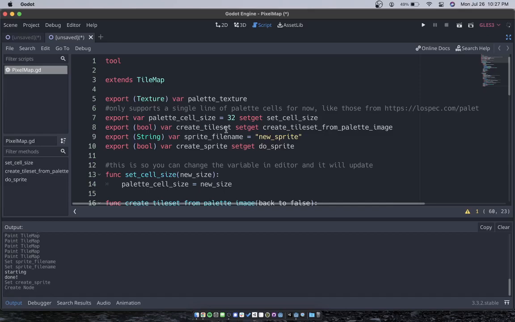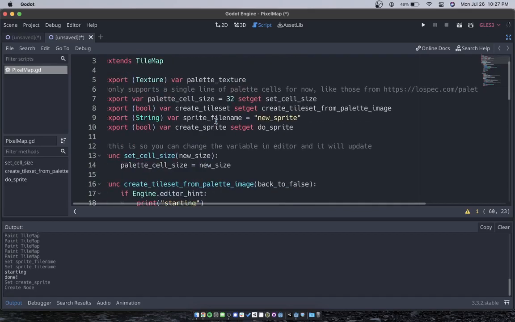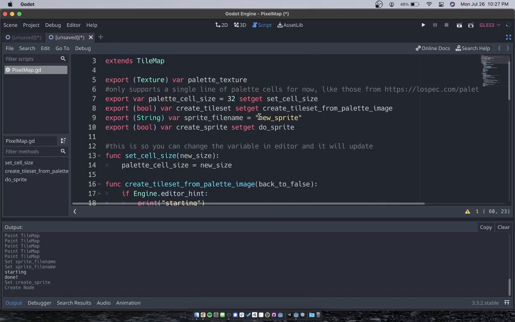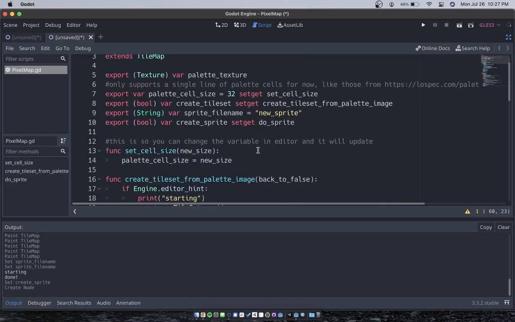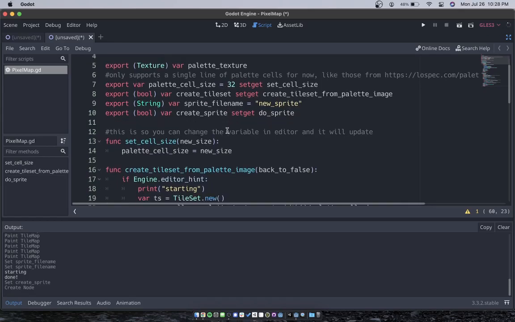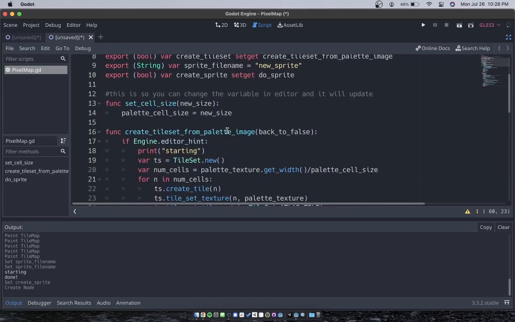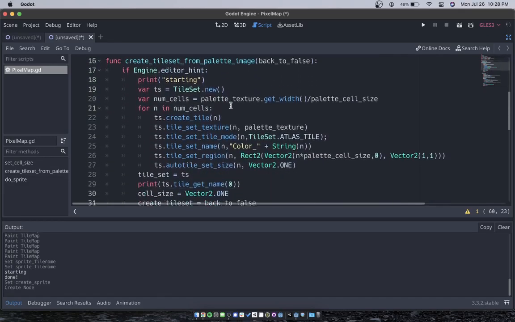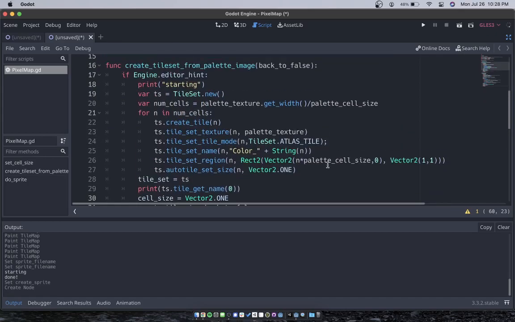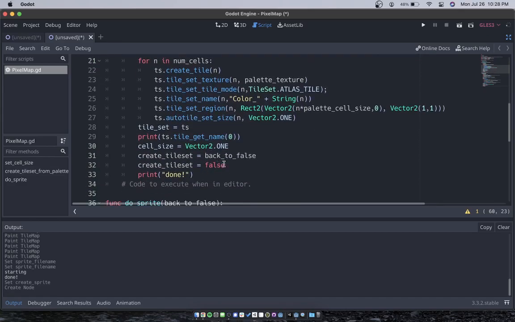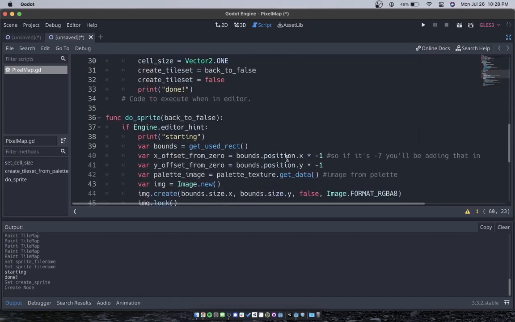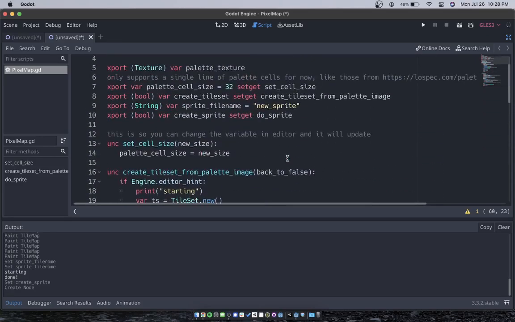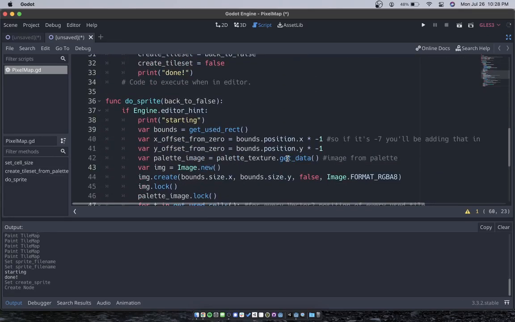Clicking this will run these functions. That's how that works. This is a string for your sprite name. Anyways, so when you first move into it, you'll probably click the create tile set button or checkbox, which immediately runs through this code, setting up your tile set based on that texture, and then it's going to set that back to false. That's how it works. It also sets your cell size to 1, so you can actually draw on a per pixel basis. And clicking the create sprite will run this instead.